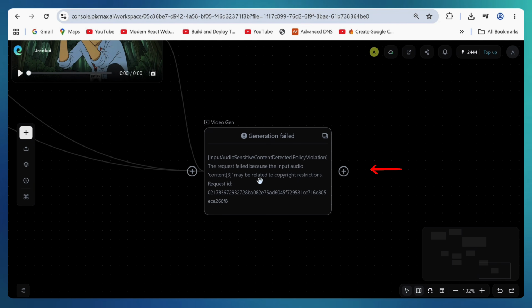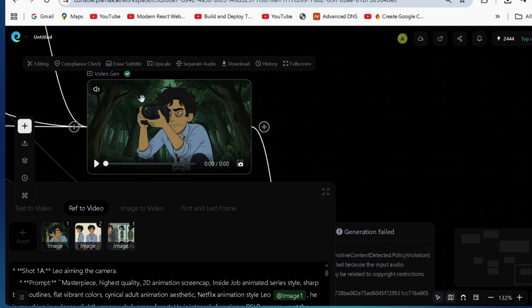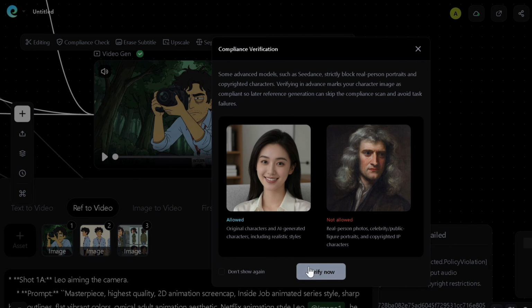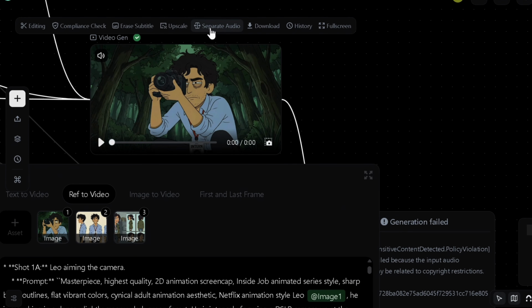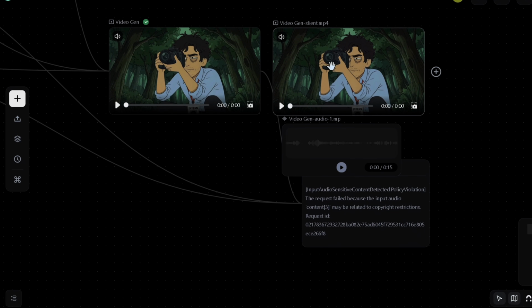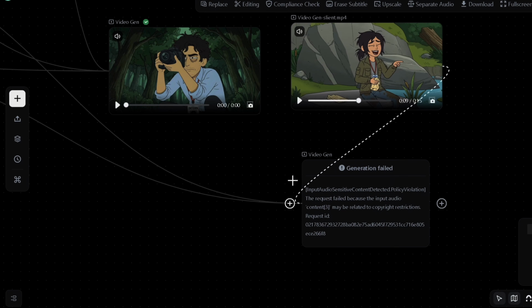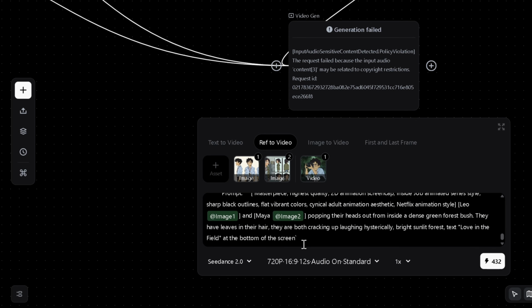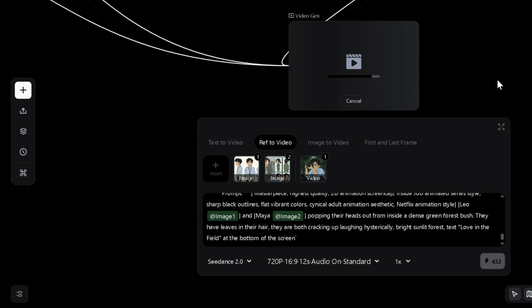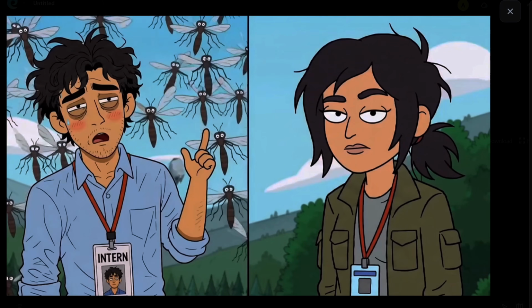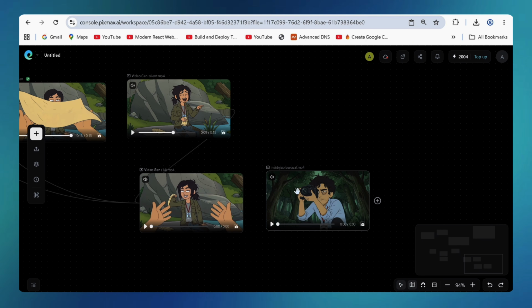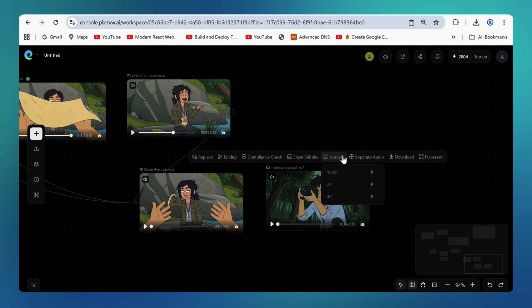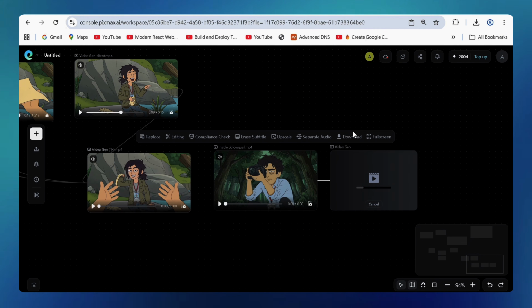One thing, you might hit an error like this. It's an audio conflict from the input video. Just run a compliance check on it, and then separate the audio, and use the muted version as your input instead. Generate again, and you're sorted. Join your scenes together, upscale to 2K, and that's a full inside job style short film. One platform, start to finish.